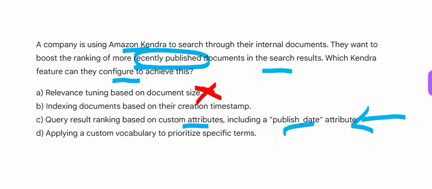But you are telling me I will still index it on create date. This is so wrong. You should do it on published date. Published means you are very sure that this is awesome. We have reviewed it, all the contents are good, I want people to go through it. Then only you will publish it.